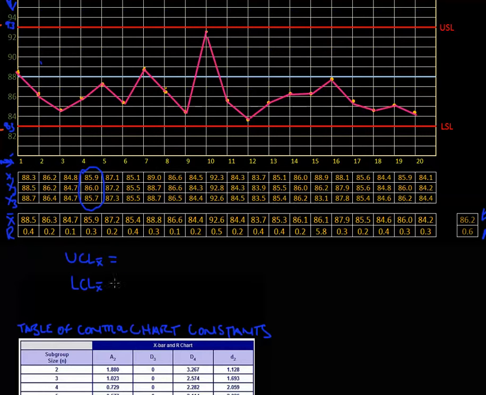Now this is not the specification limits. These are different things. These are called control limits. So we have some formulas I'm going to give you here in a second. Our upper control limit is the X double bar plus a value we're going to call A2 times R bar. Lower control limit, very similar, X double bar minus A2 times R bar. Let's calculate these first, and then we're going to just do a little bit of interpretation.